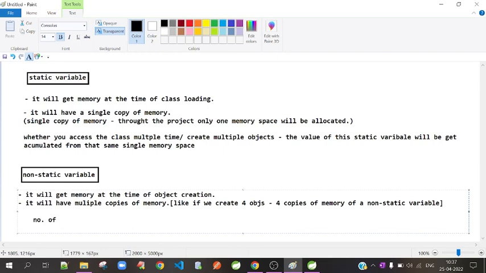Number of objects we create, number of copies of memory. So this concludes the non-static variable and static variable.